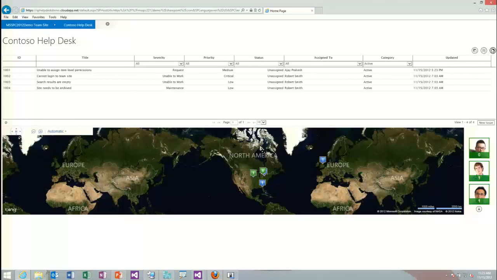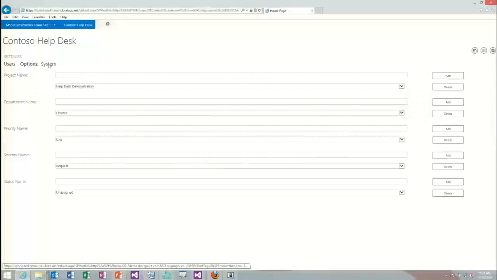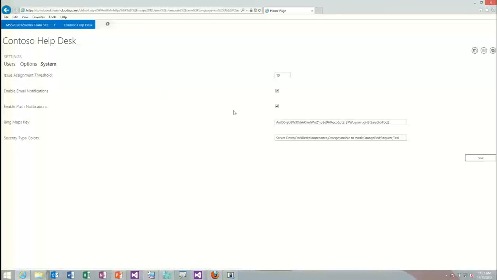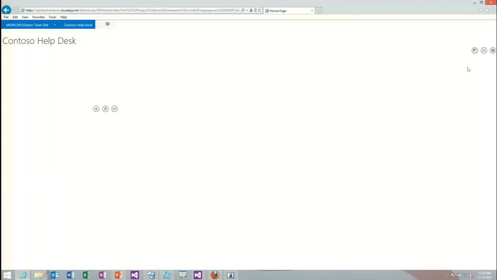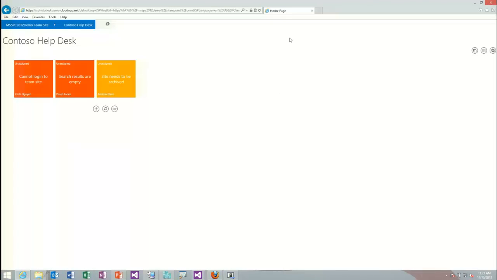I can also go in and do my user management here, set up some system options on my various categories, and do things like putting in the Bing Maps key and setting push notifications and all that sort of stuff. Okay, so pretty straightforward in terms of functionality, but there's a lot of stuff going on behind the scenes.